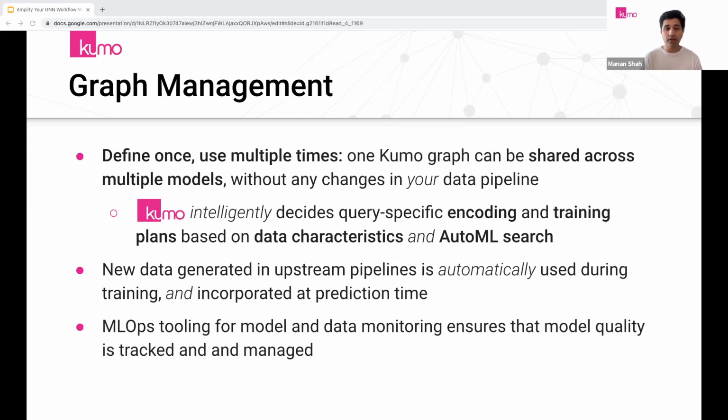Finally, Kumo's graph learning pipeline provides benefits beyond a single AutoML run. Our platform enables users to define a graph once and share that graph representation across multiple models without any changes in a user's data pipeline. This allows for embedding reuse across multiple models that share the same graph and provides a seamless user experience when solving multiple problems on the same graph.